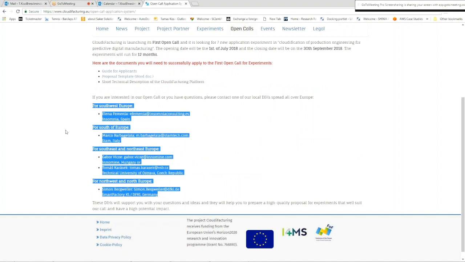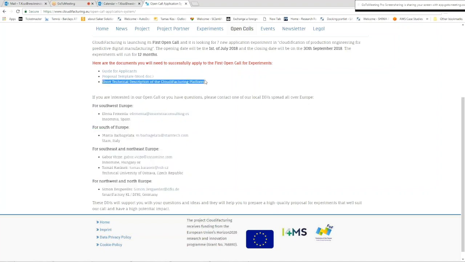Further documents will be published very soon on the website. One is a technical description of the CloudiFacturing platform. This will help you better understand from the technical point of view what we are doing. For example, it will describe the CloudiFacturing marketplace and the core CloudiFacturing services which we have developed or are developing at the moment, and with which you have to interface when you are developing your own solution.